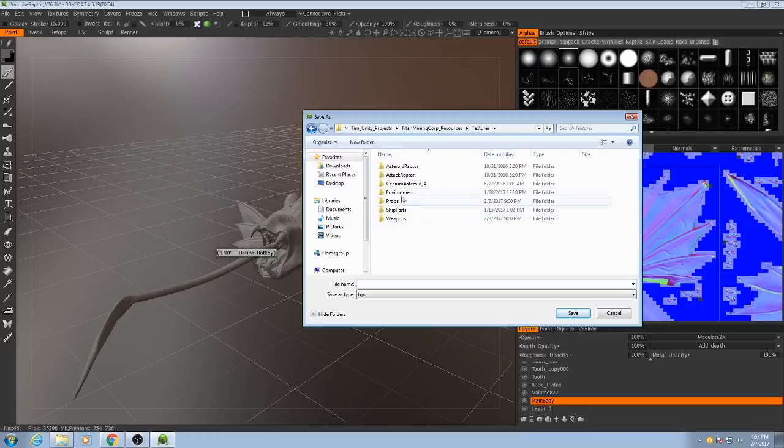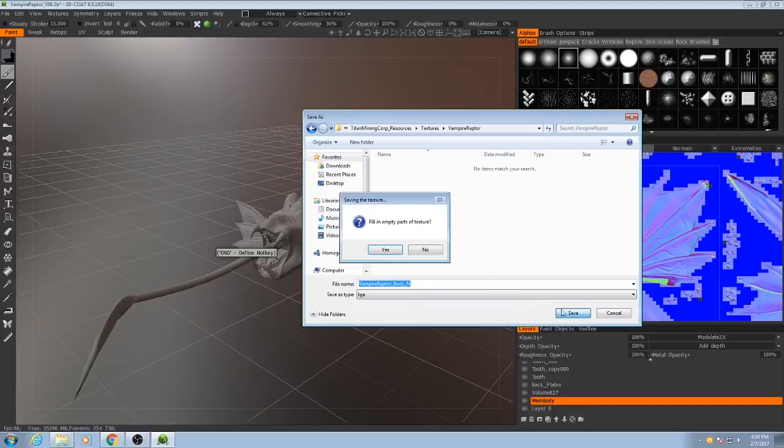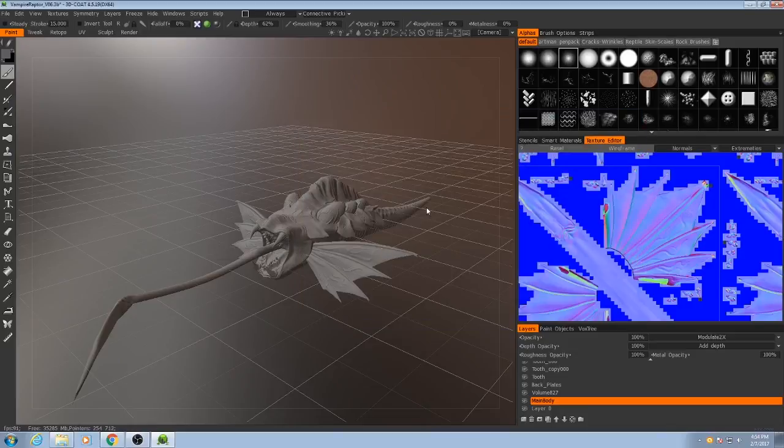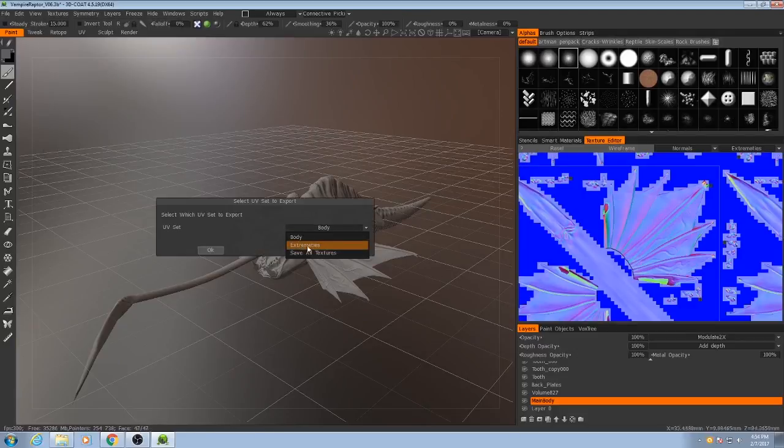And then under textures, I'll create a new folder for this guy. And I'll call this one underscore N for normal. And I like to save them out as targas. It'll ask you if you want to fill in the empty parts of the texture. That will basically add a little bit of padding to the normal map at the very edges of your model. And I usually hit yes just in case there's some problem with the 3D object export, and the UVs get slightly misaligned. It will make any seams that show up a little bit less noticeable. So I'll hit yes. And you can do the exact same thing for the extremities UV set.